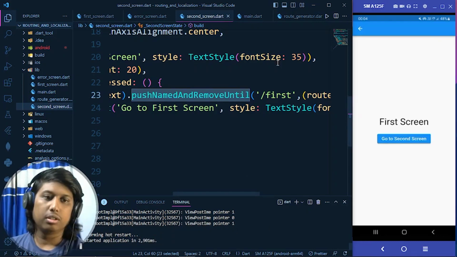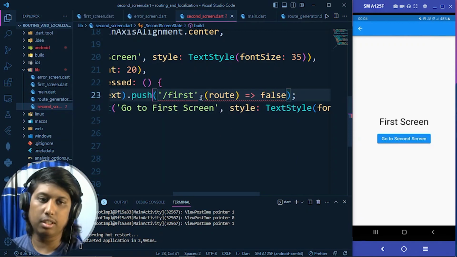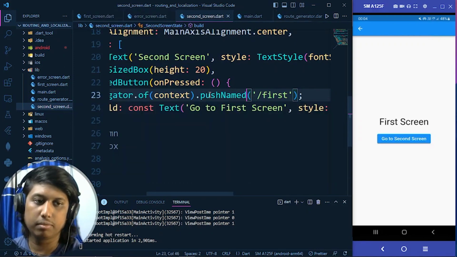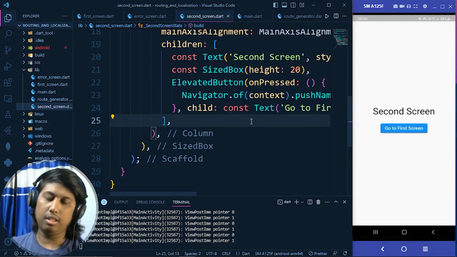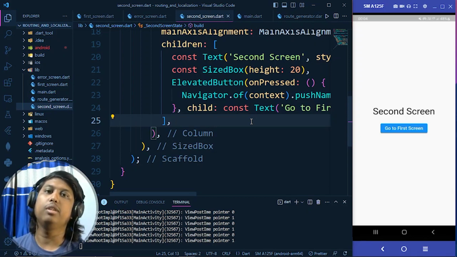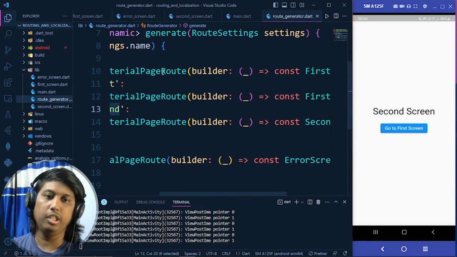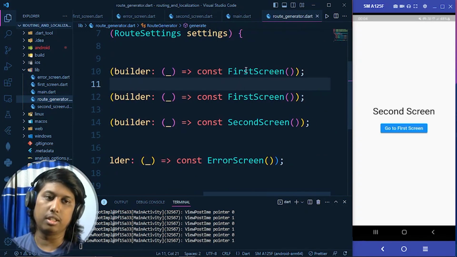Now we have to make a hot restart because no screen is present in the widget stack. So instead of push and remove until, I write here push named, so that I can tell you another functionality for that routing. Make a hot reload here. Now you can ask me, why should we use the routing over the normal navigation? Because in that router generator, we actually indirectly do that normal navigation with the class constructor, right?